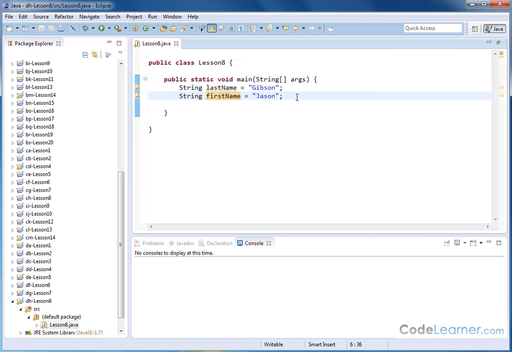Or if you want to know another way of doing this, maybe I'll have string middle name like this, and my middle name happens to be Noel, right? So that's my middle name. Now let's do something like this. Let's create another string.